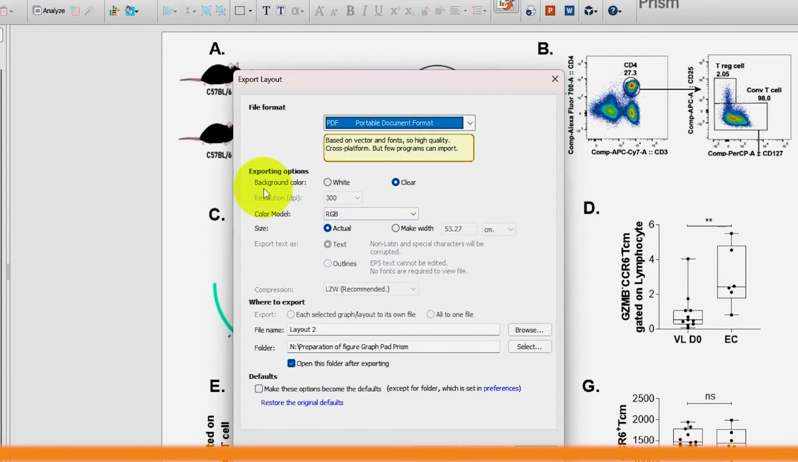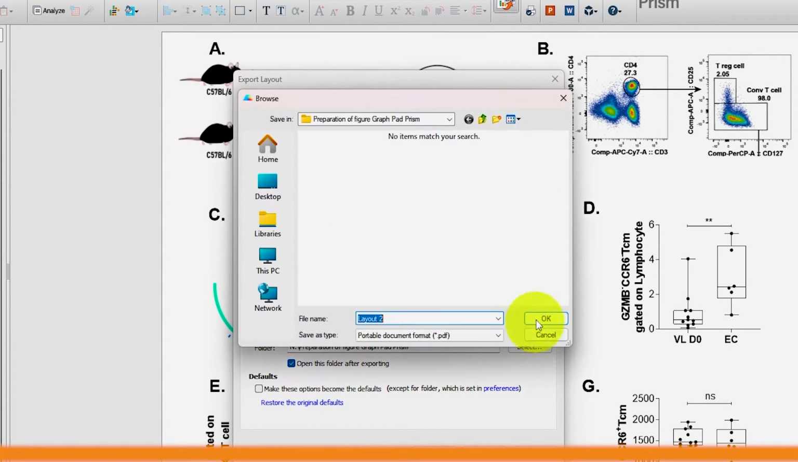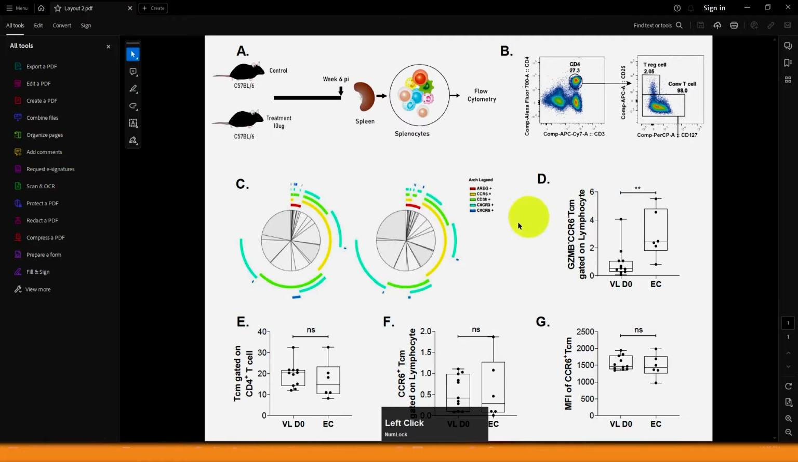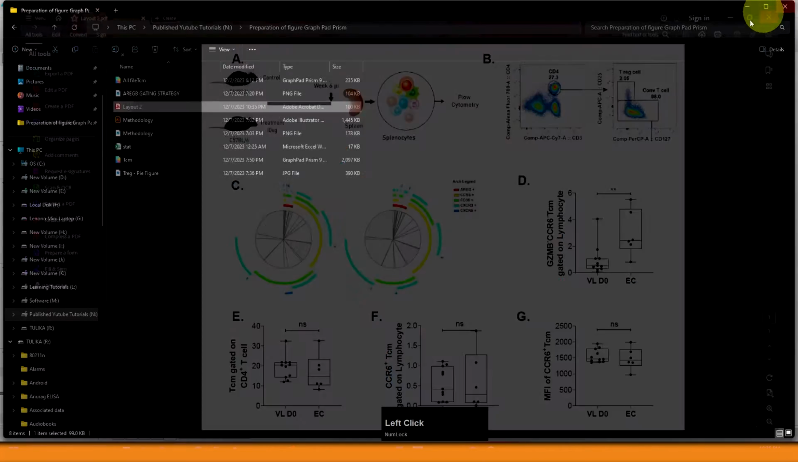Like if you select this, here is an option for background color, like if you want to keep it clear, or you can add a white background. And color mode, you can see grayscale, RGB, CMYK. Some publications need black and white or gray style, you can select from here. And size actual, or if you want to make any changes, you can make changes here. And you can rename your file and browse your folder where you want to save your file. I'm going to select this folder, layout 2, click here on the OK. Now you can see the file is exported very easily in the PDF format.